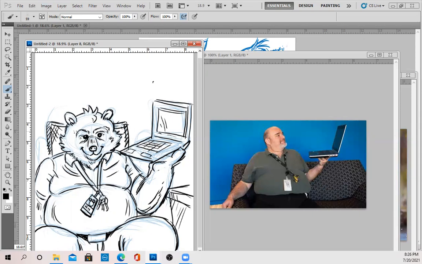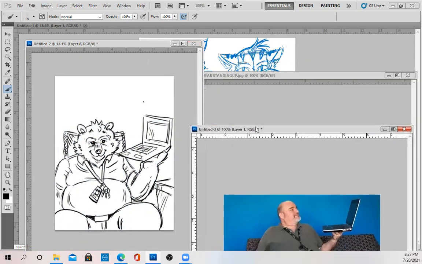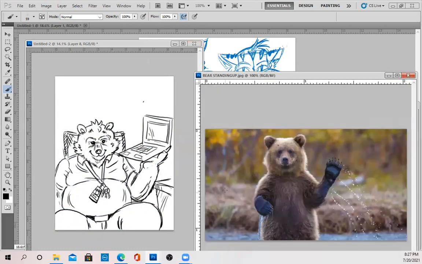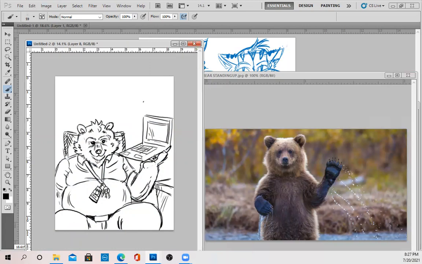All right, so I think I'm done here. This was fun. Let me just get rid of the sketch behind it. There we go. There's our IT guy, Bear, or I should say IT Bear. Yeah, there's a little thing there on his paw. Yeah. So, you know, there you go.